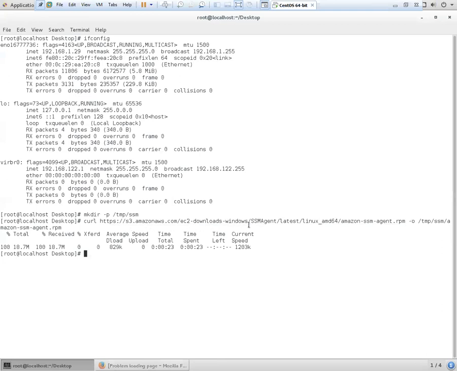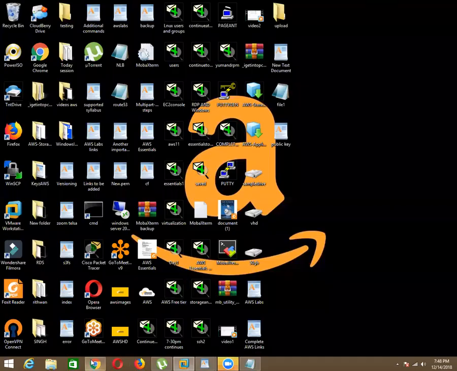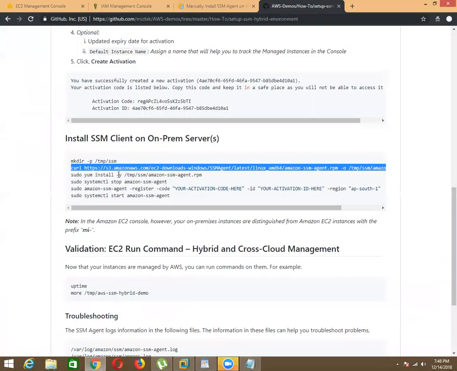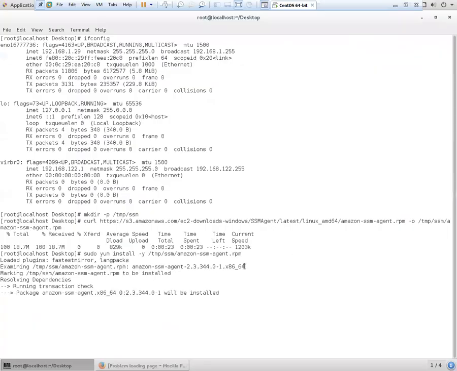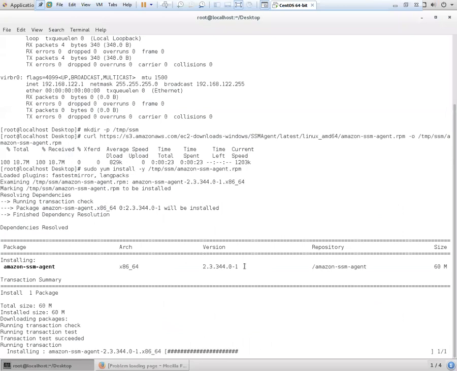Easy to download. When this is a default link, you can find it on the site itself. And I'm just storing it here in a temporary directory. And next here, I'm going to install the agent. So now install the agent and it will be getting installed.